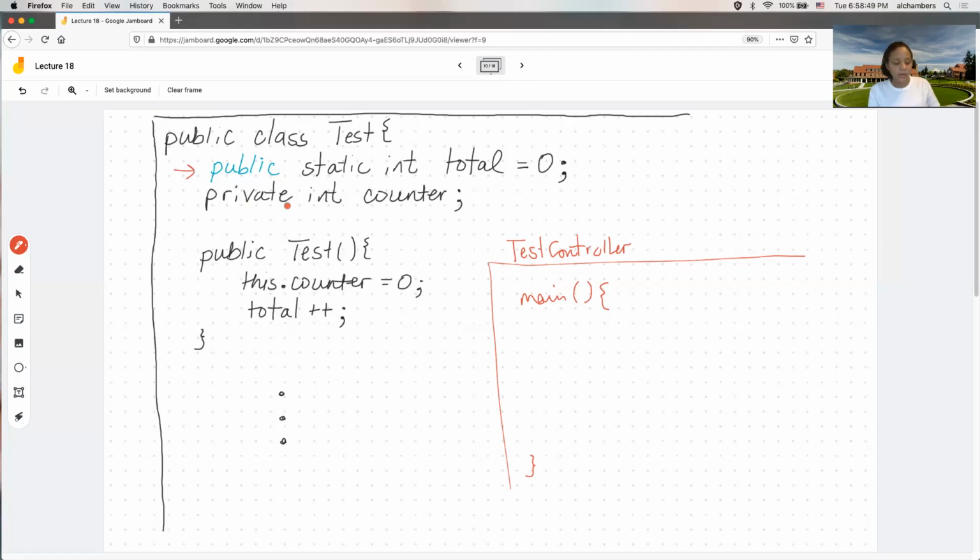In fact, if we made counter public, again, from another class, we would be able to reach inside and we would be able to use the dot operator to change the value of counter. Now, what does that look like for a static variable? How would I actually access a public static variable from a different class? And this syntax is going to look very different from anything we've done before. So let's say that in this main method, I want to set total to 100. There's not really a good reason, but let's just do it.